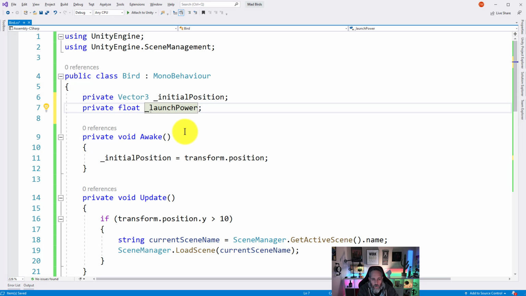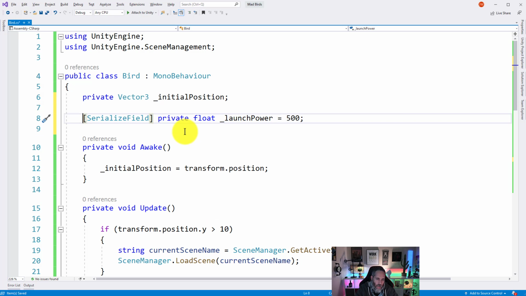Another thing we can do with variables is give them a value when they're created or defined. So we've got this launch power, and I'm going to give it a value of 500. And then what I'm also going to do is go to the beginning of this line and add a square brace, which is the key right next to P. And then I'm going to type in SerializeField with a capital S and a capital F, and then add a closing square brace, and then a space. In fact, I'm actually going to add another line here so that this is on a totally separate line. This SerializeField attribute is going to do something special.